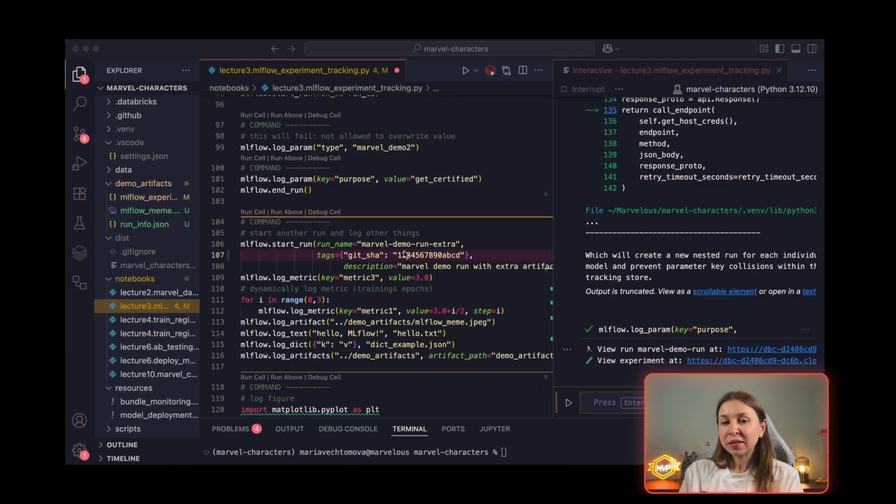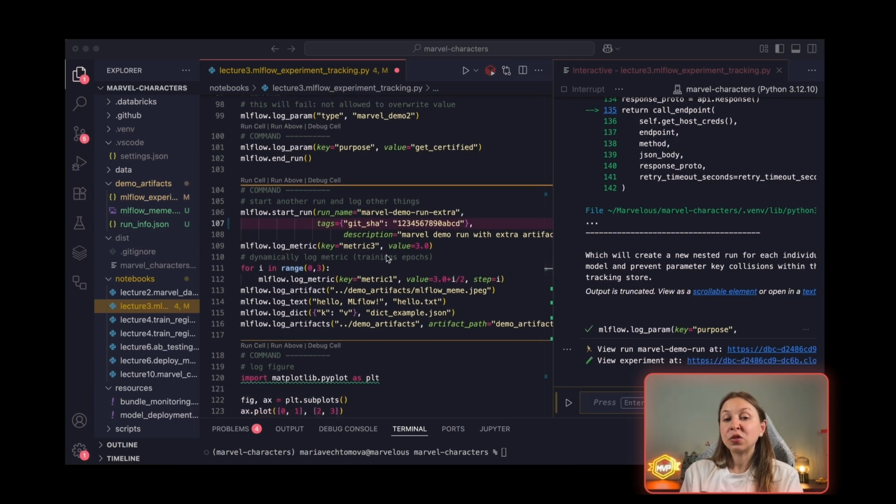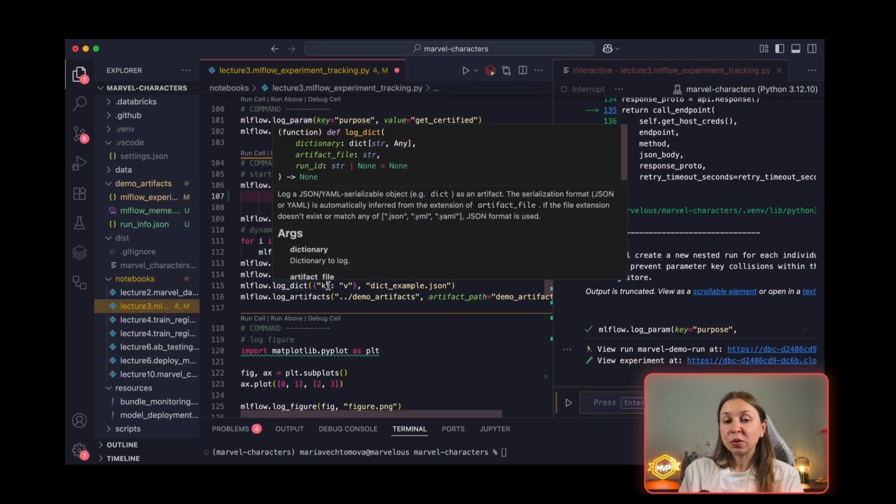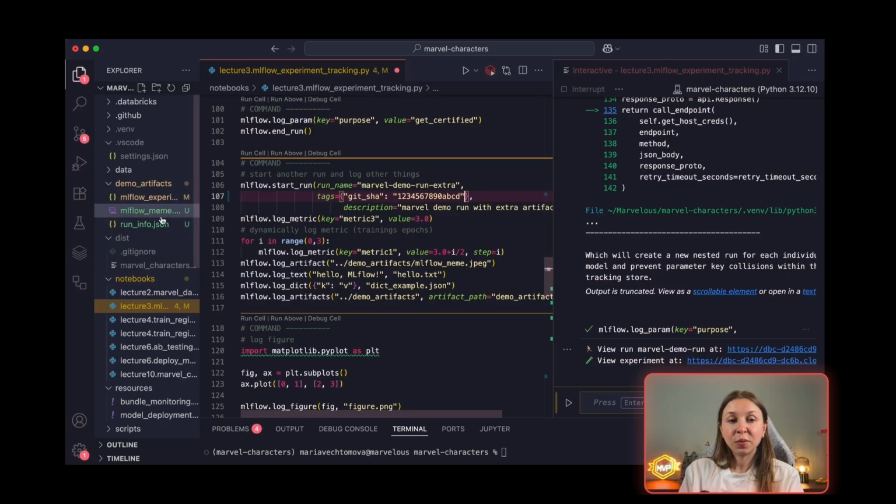Let's start another run and log other things. So we start the run with a run name Marvel Demo Run Extra, and we will log metric 3. We'll also log a metric under the same key but with different steps. We will log artifact MLflow meme. You can see the meme. It's amazing. It's Marvel themed, obviously, just as we like. And we will also log text, dictionary, and artifacts. So we just log the whole folder that we just created. So let's run it.